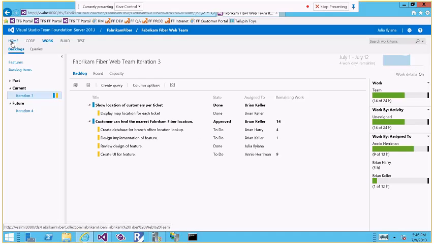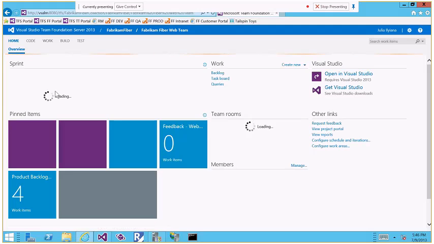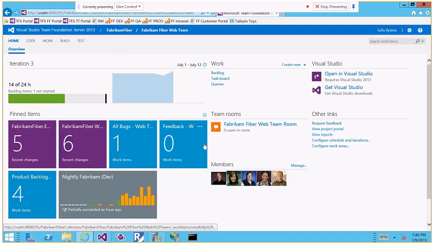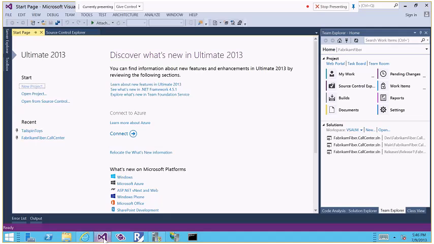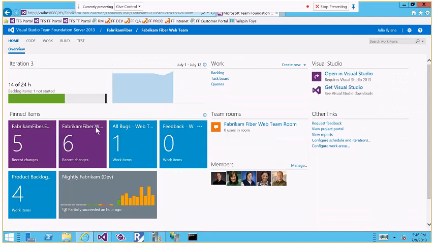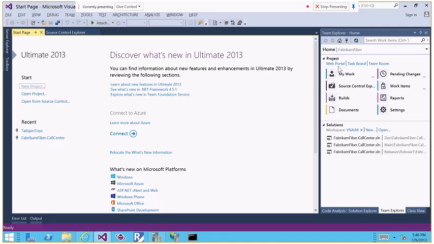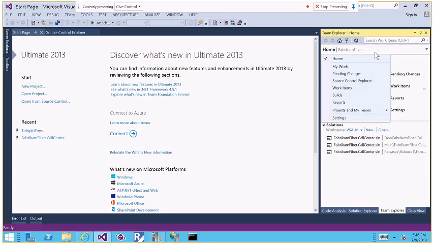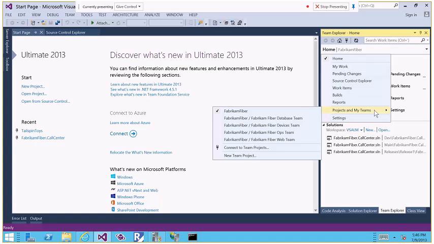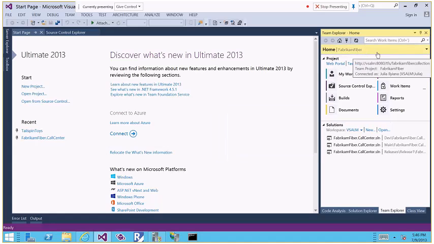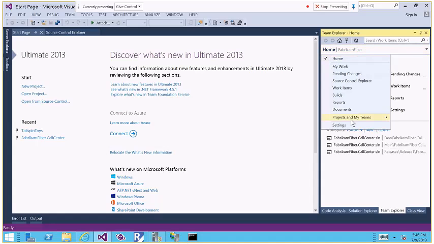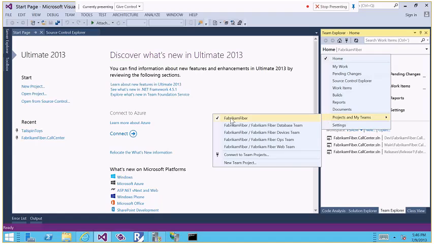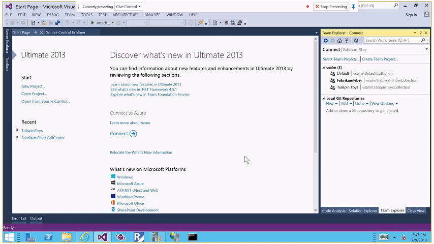And everything is also accessible through other tools, not only from the web access, but from Visual Studio or others. So if I open Visual Studio, right now I am working with the Fabric and Fiber project. And when I go here, let me show you first how to access the different projects. I go to the Team Explorer, and here I can access projects and my teams. And here I can access the Fabric and Fiber project or the different teams inside it. If I connect to the different team projects from here, I can see that they have 3 collections.